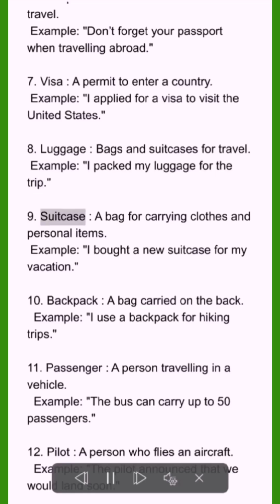9. Suitcase, a bag for carrying clothes and personal items. Example, I bought a new suitcase for my vacation. 10. Backpack, a bag carried on the back. Example, I use a backpack for hiking trips. 11. Passenger, a person traveling in a vehicle. Example, the bus can carry up to 50 passengers.